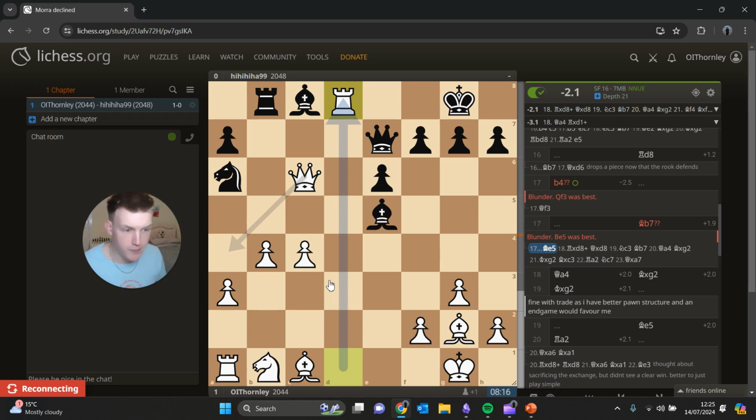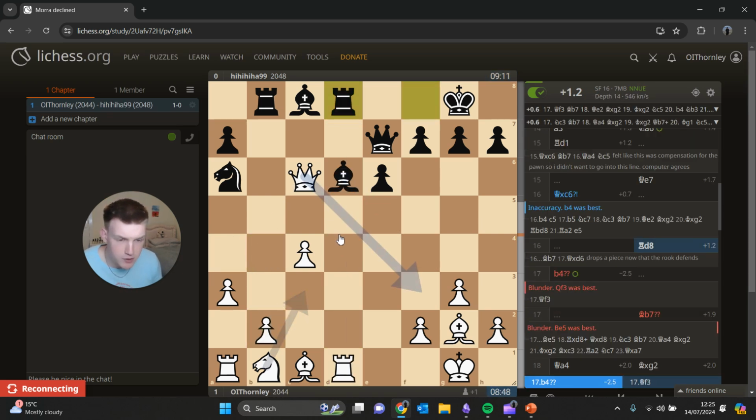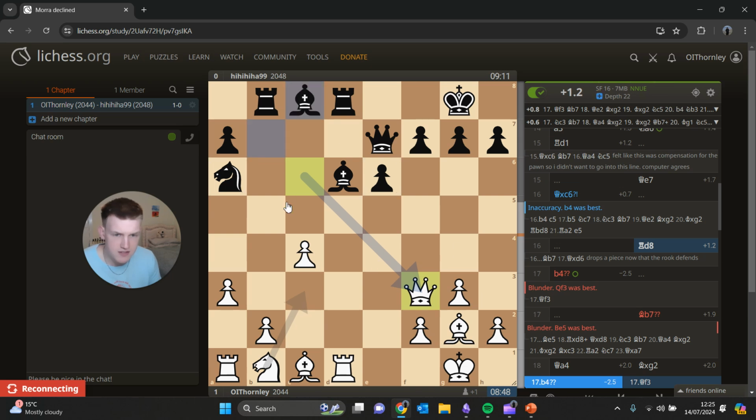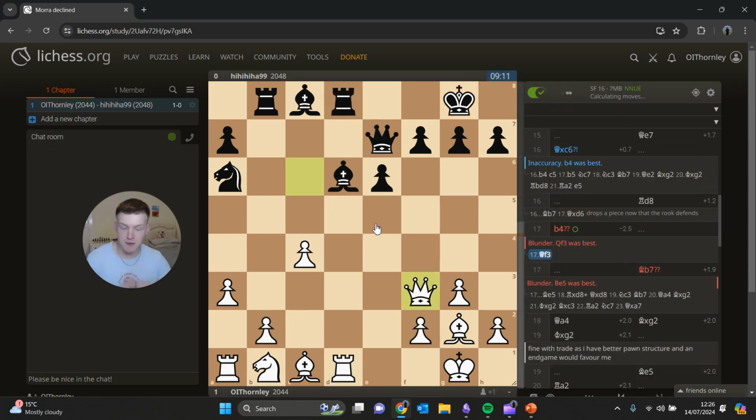an oversight on my part, and the computer instead recommends just dropping my queen back, and after something like this, just playing fairly simply. Because again, I'm a pawn up. I've already won the pawn, so now I can just start pushing these pawns. So that's essentially my thought process and how I analyze my games.